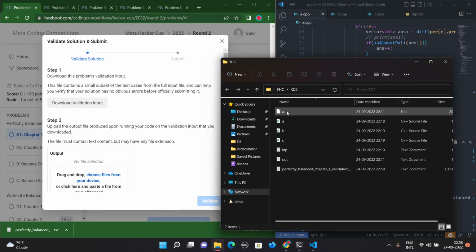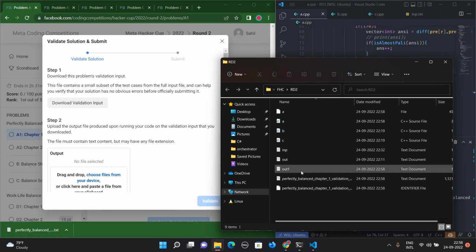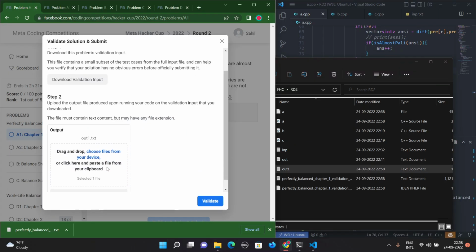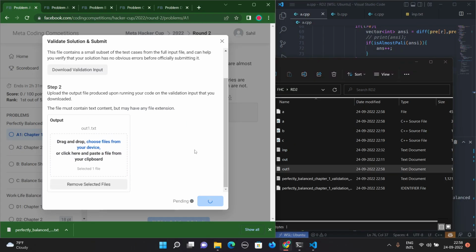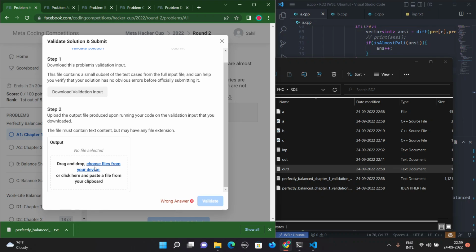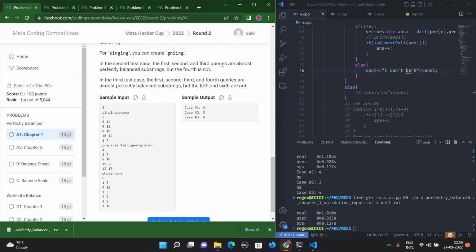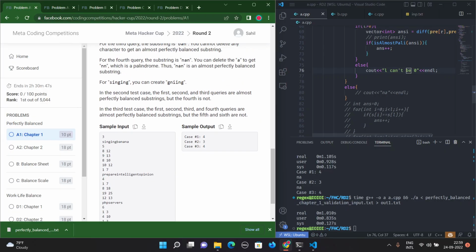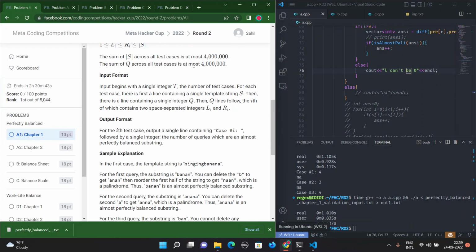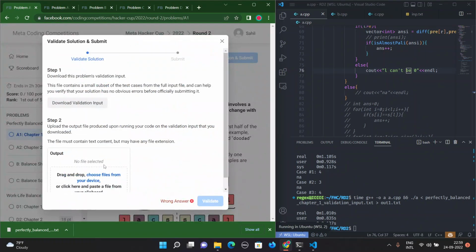So, judging by the speed of this, I don't know, man. I don't know anything. Come on, please drag and drop. The wrong answer was not something I was expecting. Did I drop in the correct file?